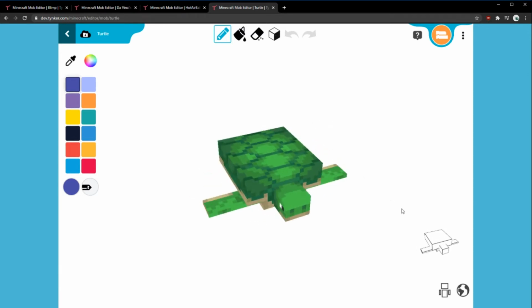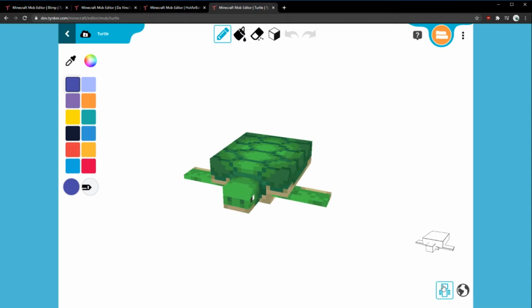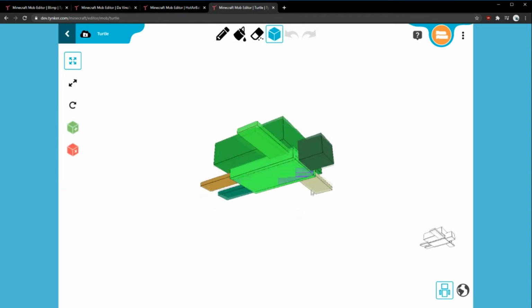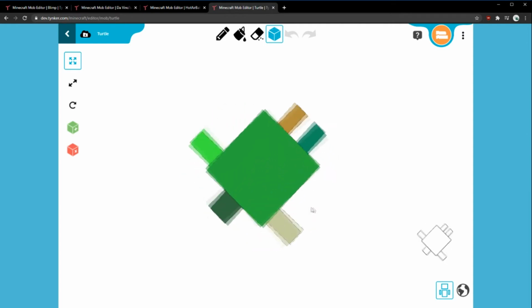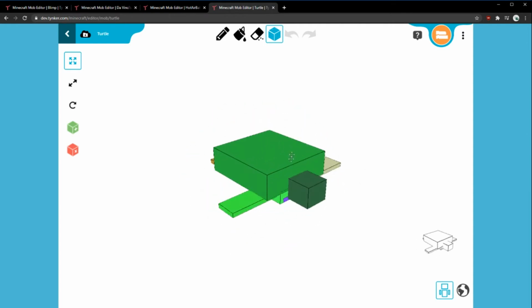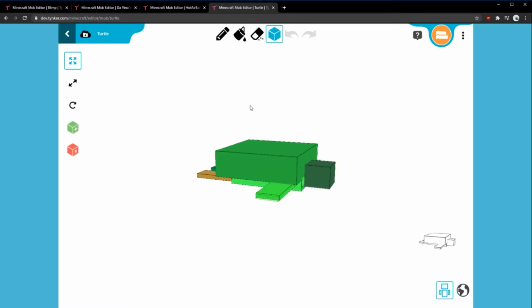One of the things that I like to do when working in the mob editor is to change it so I can see all the blocks individually. This way I'm not distracted by any of the colors and I know which skeleton blocks are different. The first thing I'm going to do is turn this shell into the main part of the blimp.